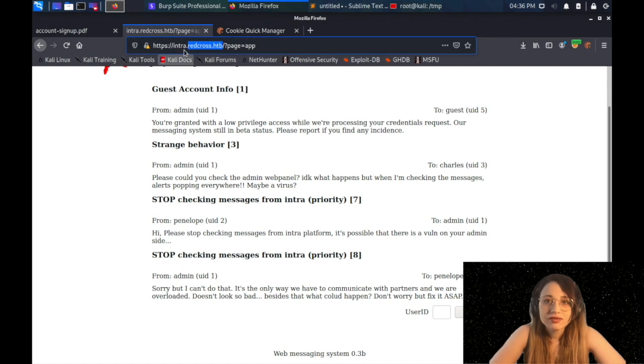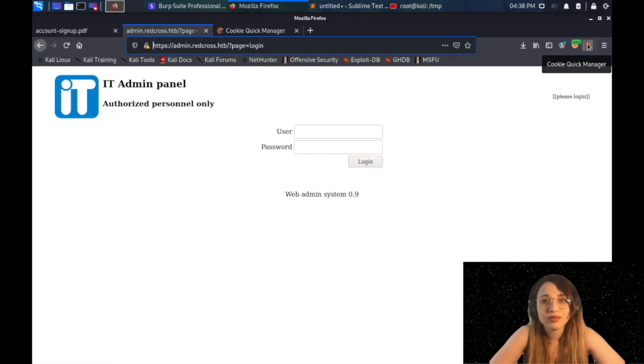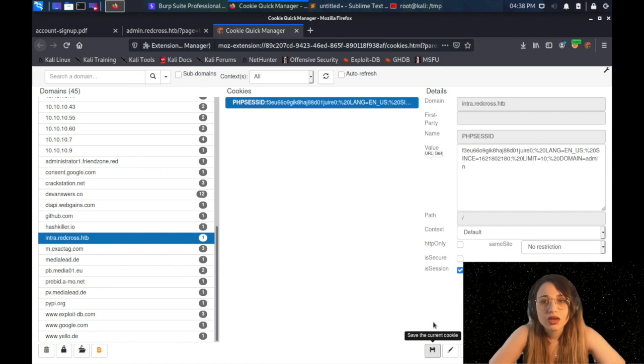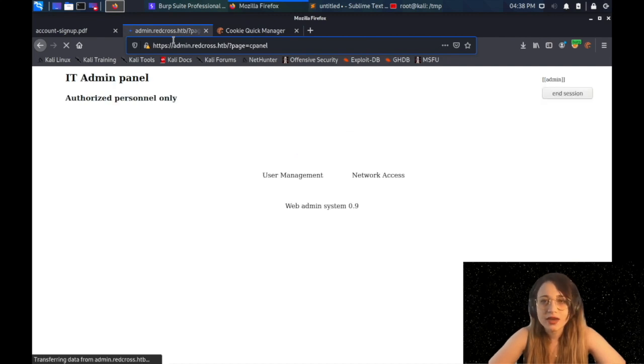So I realized that since we already got the information of the subdomain, maybe there are other subdomains that I can find. So I added redcross.htb to my /etc/hosts file, and then I started a subdomain enumeration. And from that, I found the following subdomain, admin.redcross.htb. Since I already have a session ID and session ID value, I am just changing the domain. The subdomain is admin.redcross.htb instead of infra.redcross.htb.